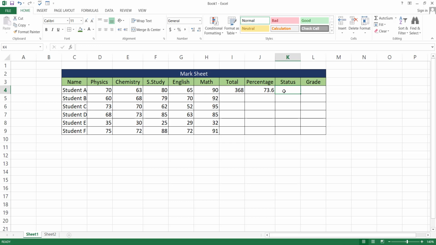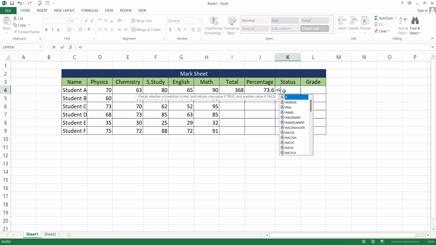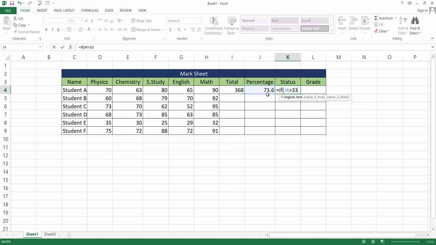For status, means pass or fail, type equal sign, then type if. Parenthesis open, select percentage value. Then greater sign. Type 33, means if the value of percentage cell is greater than 33, then show pass, so for that press comma, to separate the arguments. Then inverted comma. Then pass, inverted comma close.